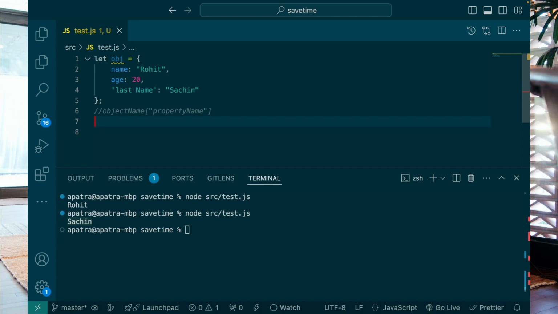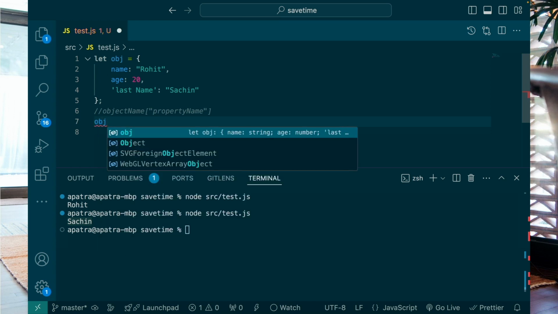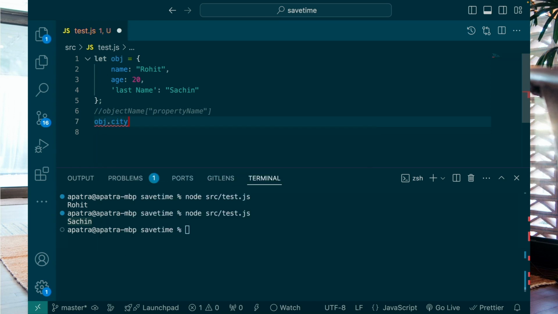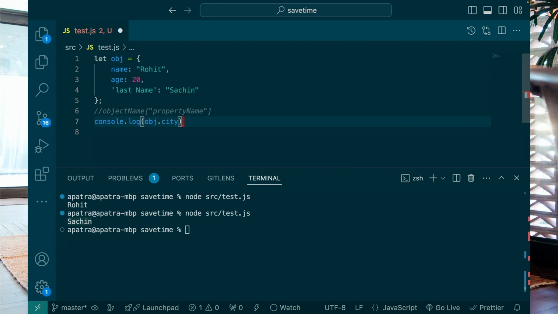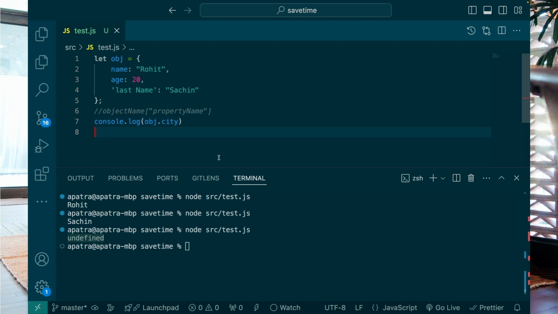Next, if the property does not exist in the object and we are trying to access that property, then it will give undefined. Suppose I'm trying to access object.city, although city is not defined inside the object, let's see what is given here. So it's giving undefined. We can modify the value of a property, or we can add a new property to the object.